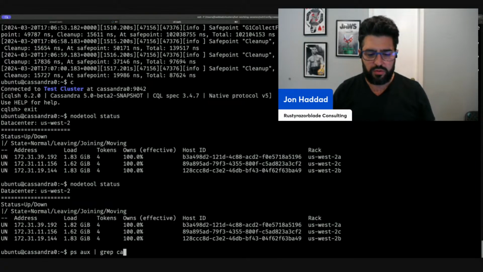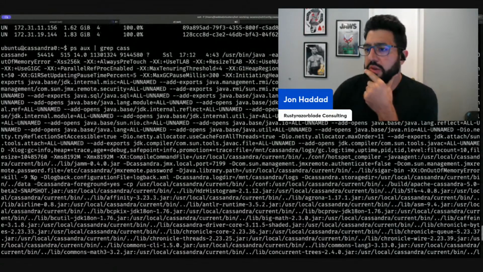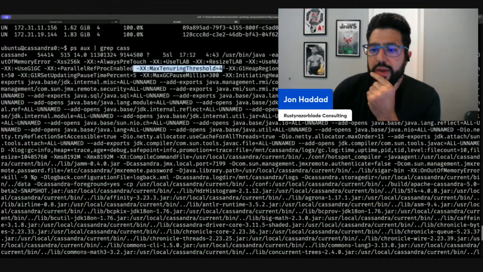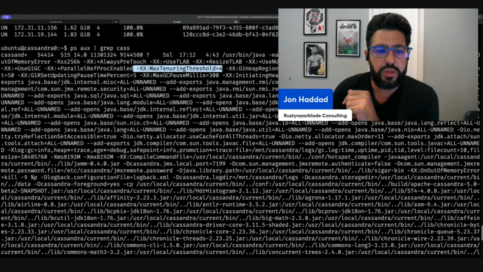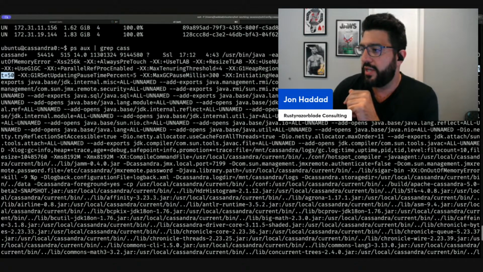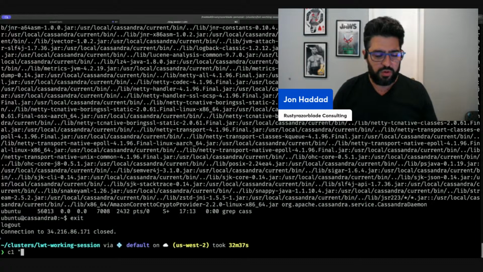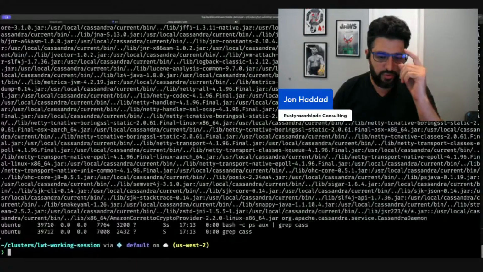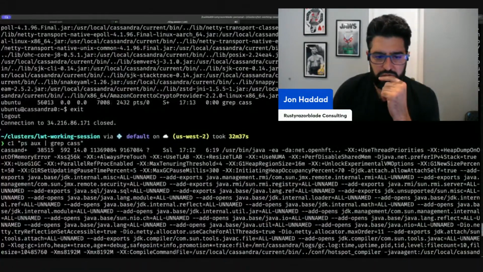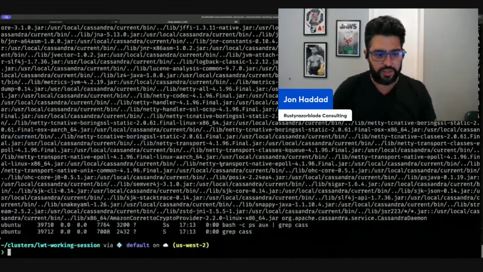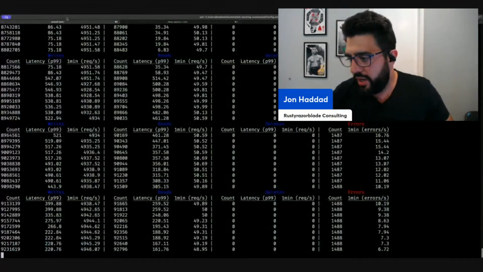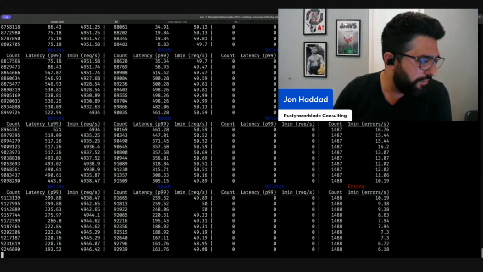Let's see what we got here. So looking at the Cassandra startup, we now see that my max tenuring threshold is set, and there's my new size percent. So cool. That's on that node. Let's just make sure that it's on the other one. Will this work? I don't even know if this will work. Cool. There we go. Okay, so I've got the GC stuff. So now my system is trucking along again.